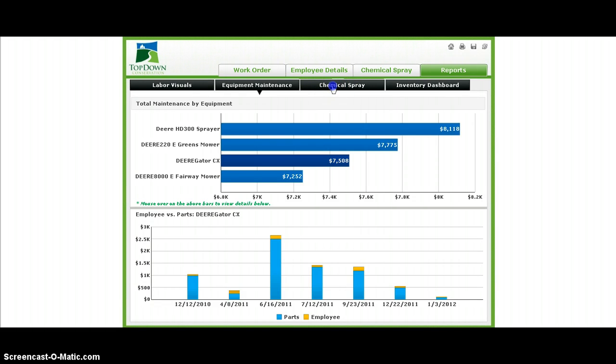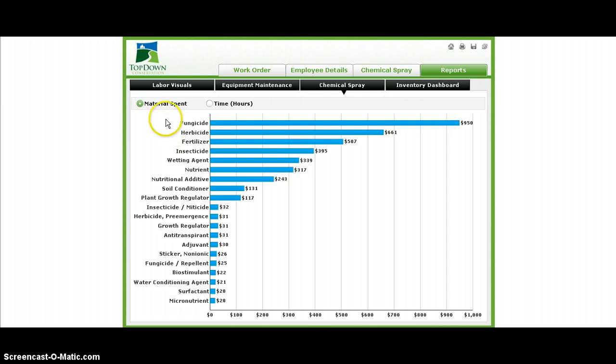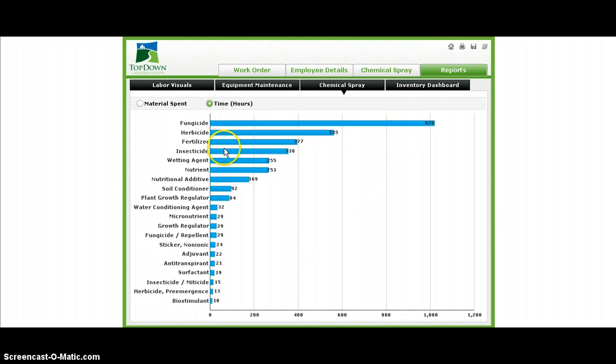From a chemical spray standpoint, we can show you by material spent how much materials are being spent, fungicide, herbicide, and so on and so forth, by type of chemical, or by hours spent, okay? And this says that we spent 970 hours applying a fungicide.